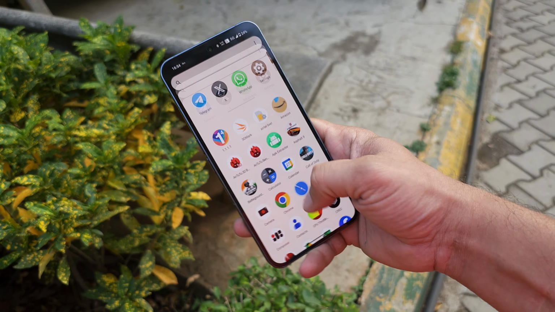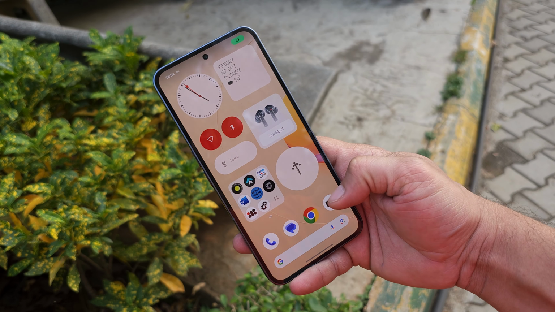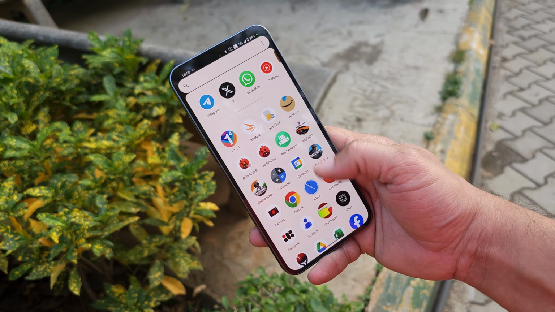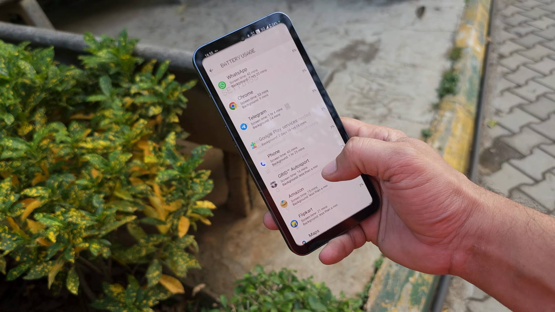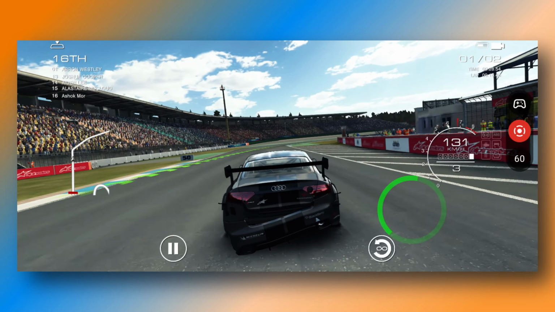And now talking about the performance part. With no doubt, normal tasking is decent. I did notice some jitters while opening the camera application sometimes. It's not always, but sometimes yes, you'll see slight jitters or lags while scrolling around. But that can be managed. Though I tested out 2 games, one is BGMI and the second one is Grid Autosport.